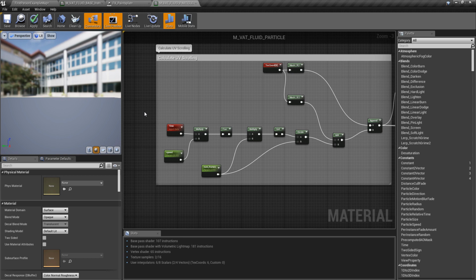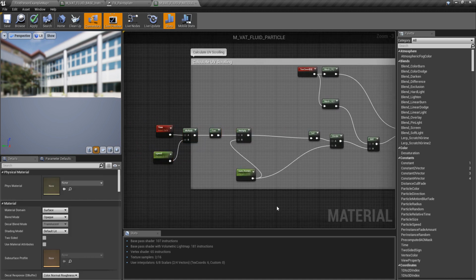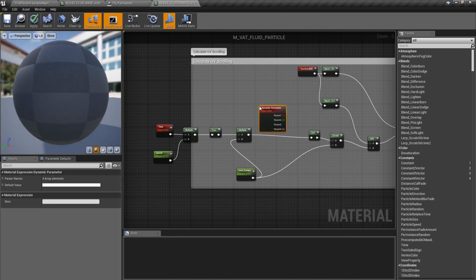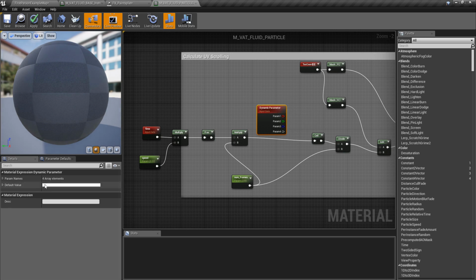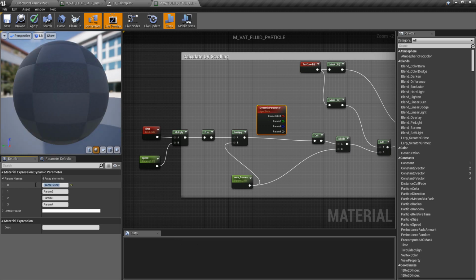Instead, we want to control it over the particle's life, and we can do that by reading in a dynamic parameter instead. We can actually get rid of this whole first section up to the multiply and just replace all of that with a dynamic parameter, since we don't need the time to be a part of this at all. So drop that dynamic parameter in, and let's give it a cool name, something like frame selection. Doesn't sound like a superhero, but it's descriptive.